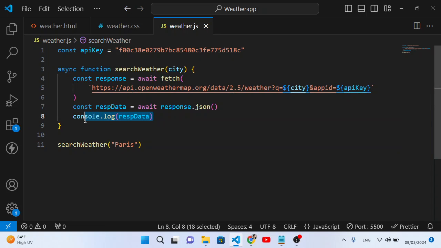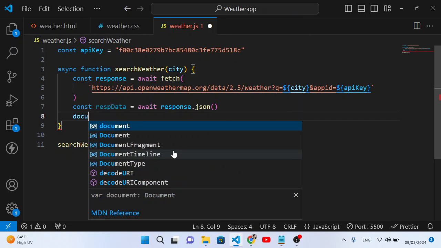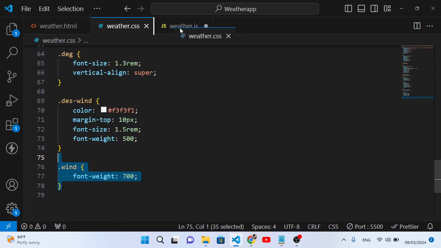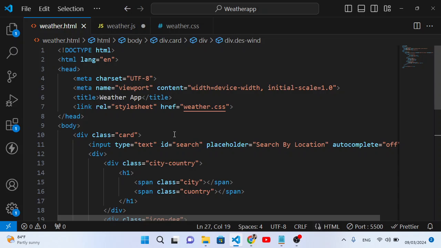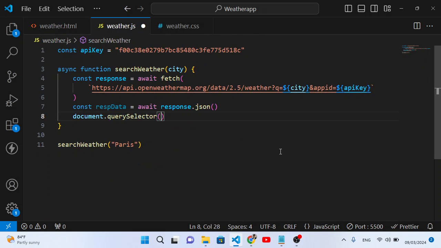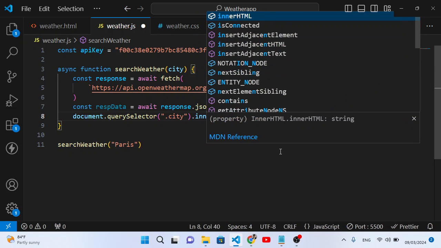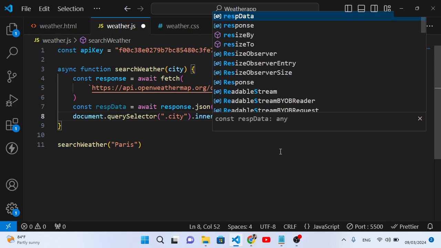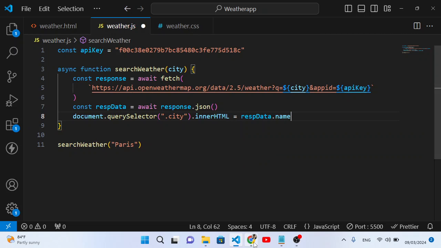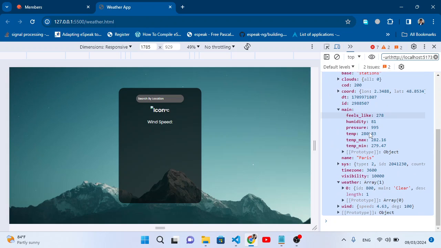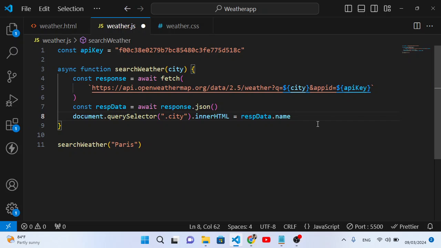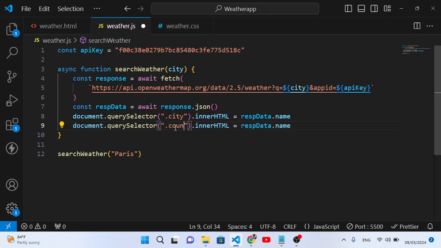Just come here, and instead of consoling the data, we will print the data. document.querySelector, and first of all we will display the city name. To display the city name, let's move it to the right side, this, and for the city name just come here, we will use this city class name, .city.innerHTML is equal to, we will now write response data.name. It was like this. Let's display it. It will display as the city name. And now let's display the country name, and for the country name we will just write .sys.country.